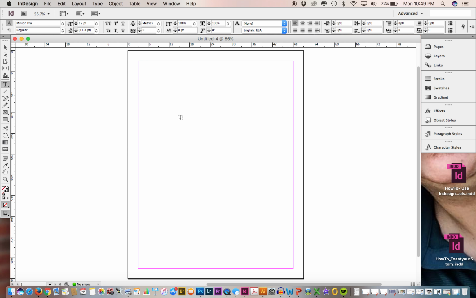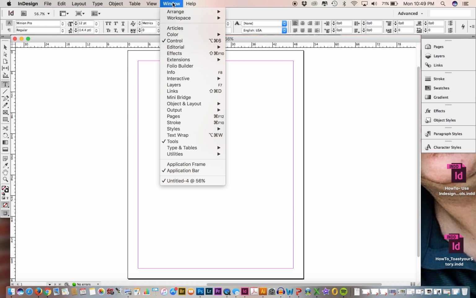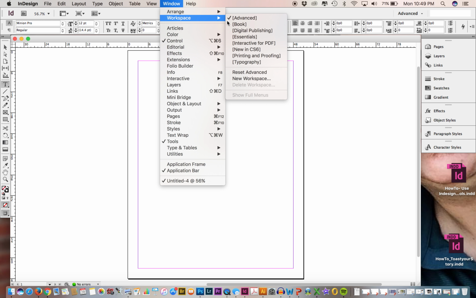The other thing that I want to show you is your workspace. So what you're looking at right now is technically your workspace. Sometimes we have the case of the mysterious disappearing toolbar or a menu bar missing. That's usually just because your workspace has been changed. So if that's the case, just go to Window up at the top, click Workspace, and change it to, usually it needs to be on Advanced, but sometimes it gets changed to Book or Digital Publishing or Essentials. Just change it back to Advanced if that is the case, and you should be good to go.